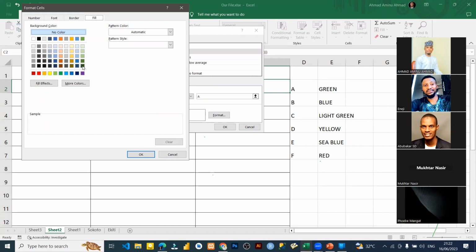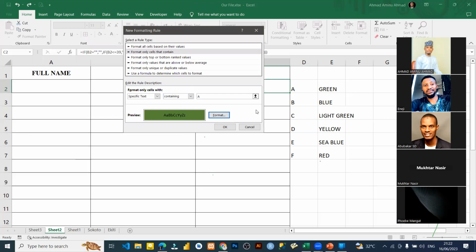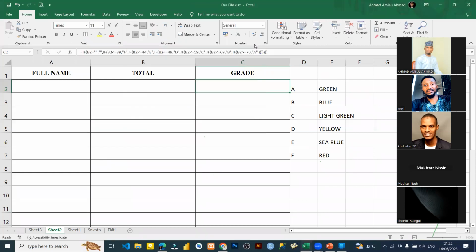We say green. So let me use this green. I think, okay, this is green, right? All these are green. So let's use this one. So just click OK. So now we are done with the number one. We put green for A. So let me click OK. So now I click OK.